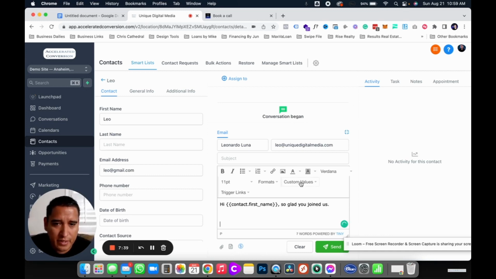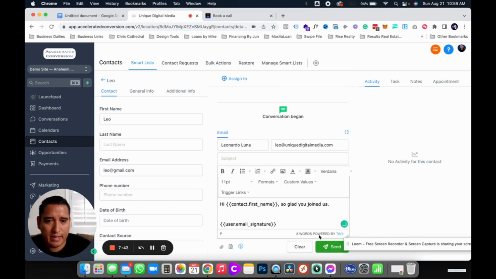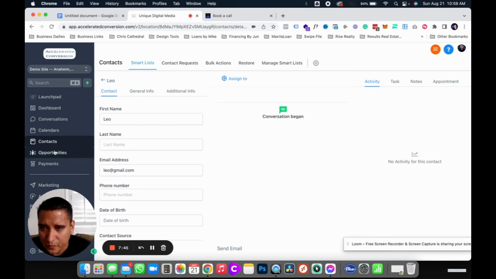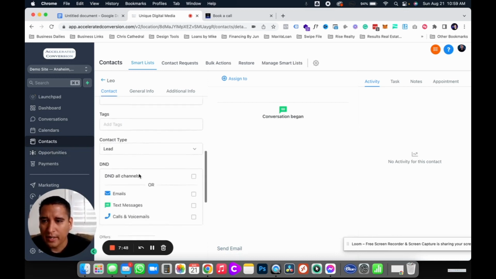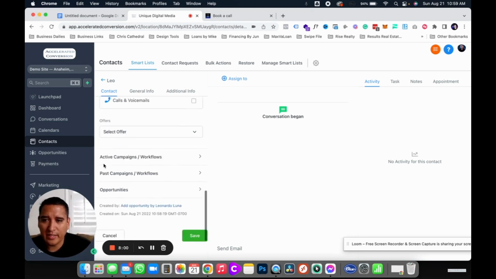And then if you have, say, you created an email signature, you could just put it right there and then click send, and it'll send it out. So powerful. There's a lot of great things. Another great thing is if someone messages you "stop" on the text message, it'll automatically select that as a stop. Maybe they do it on email, or you can do all channels. There's a lot of great things.